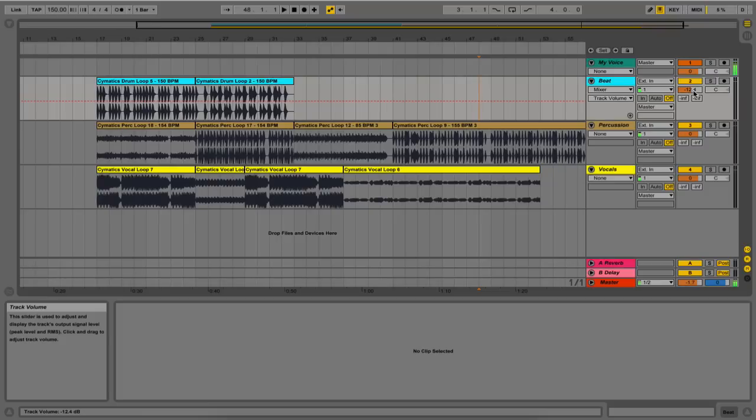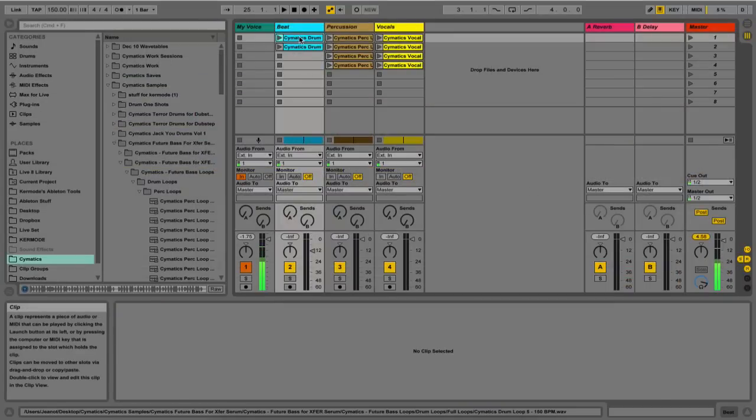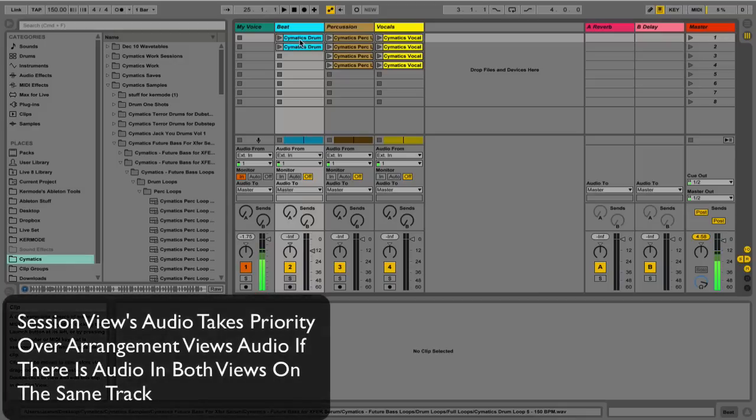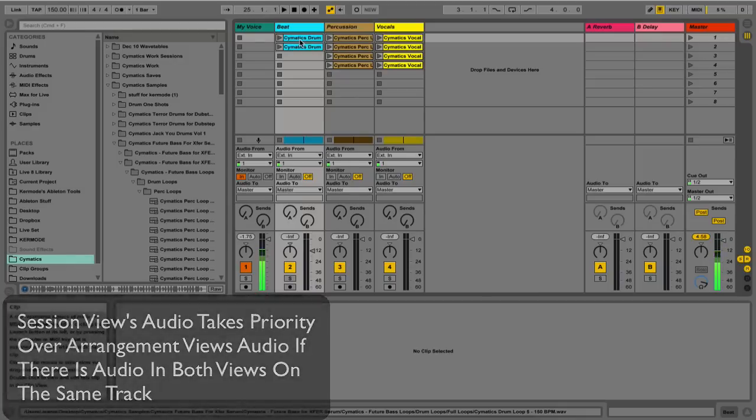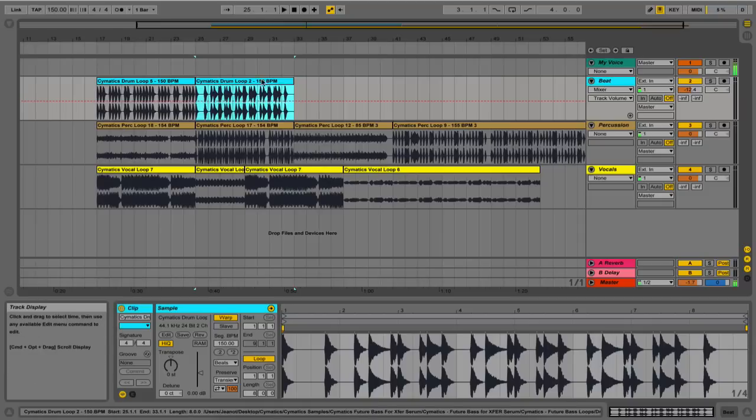Now you may be wondering what happens if we have information on the track in arrangement view and information playing from session view. Well, session view is always going to end up dominating because session view is where you're going to be testing out ideas, and again, it's more of the live aspect. So this is where you can actually bring things in, and it will just gray out what's going on here.